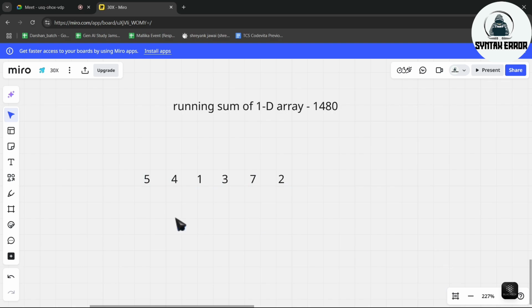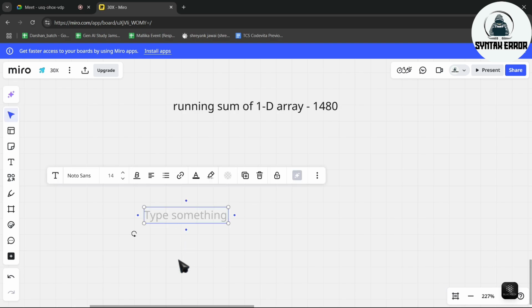What we have to do? We have to create a 1D array, which should be the size of this array. What's the size of this array? 6. So we should create a 1D array of the same size, but it should have the elements corresponding to the sum. Let me just explain to you.